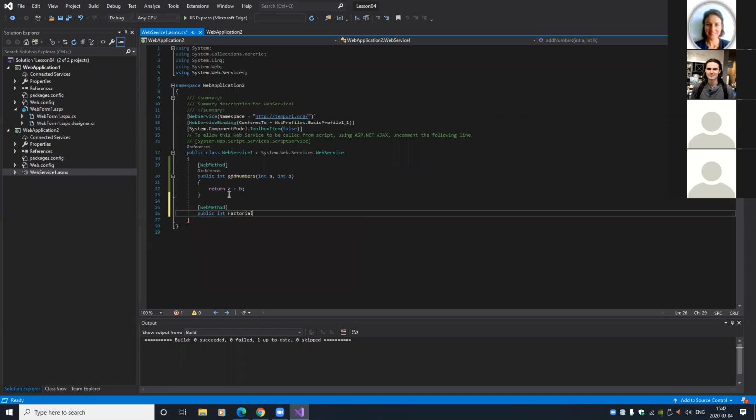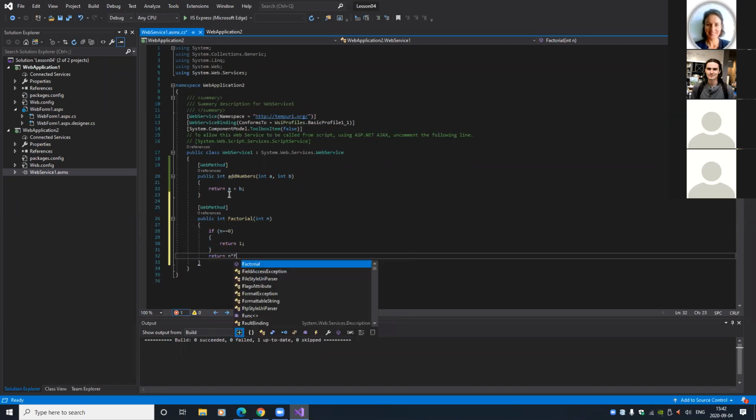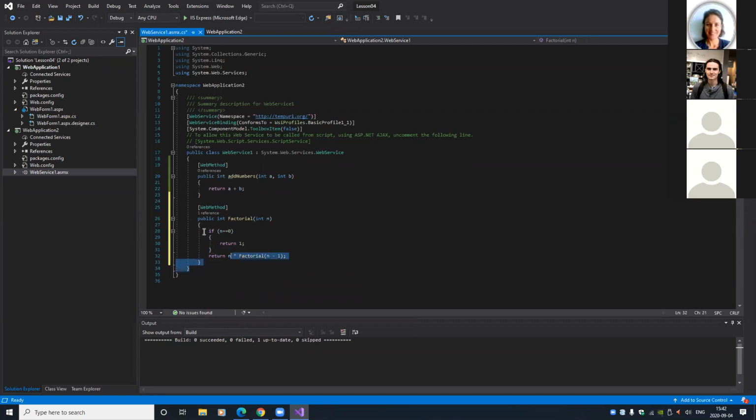So for example, I can write a method called Factorial that takes in an integer n. And you guys have seen this method before. We can say if n equals equals zero, then we're just going to return one. And otherwise, we're going to return n times Factorial of n minus one. So you guys have seen this exact method before, right? We discussed this method back in chapter one. This is just a recursive method for finding the factorial of the given integer n.